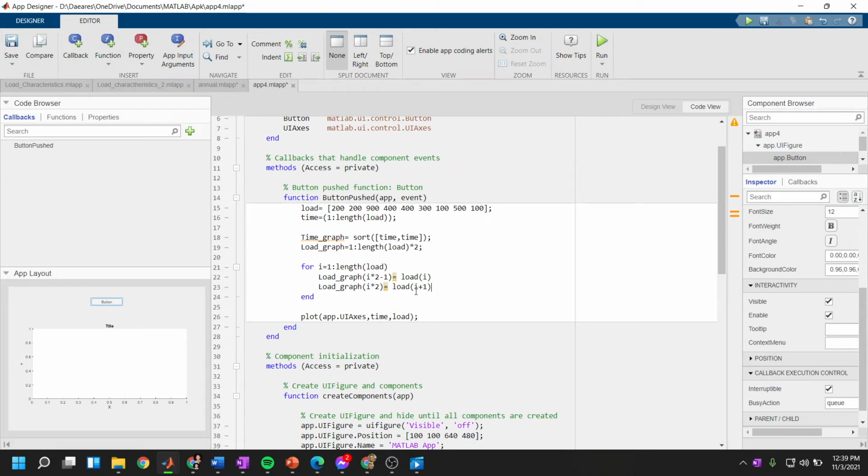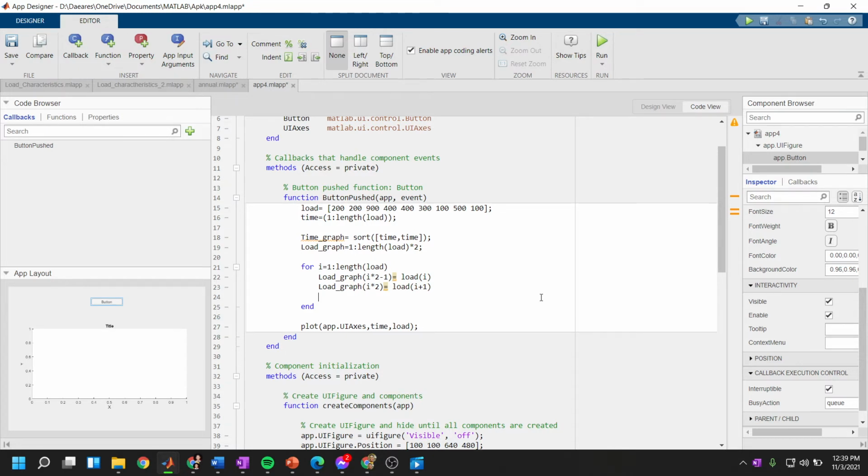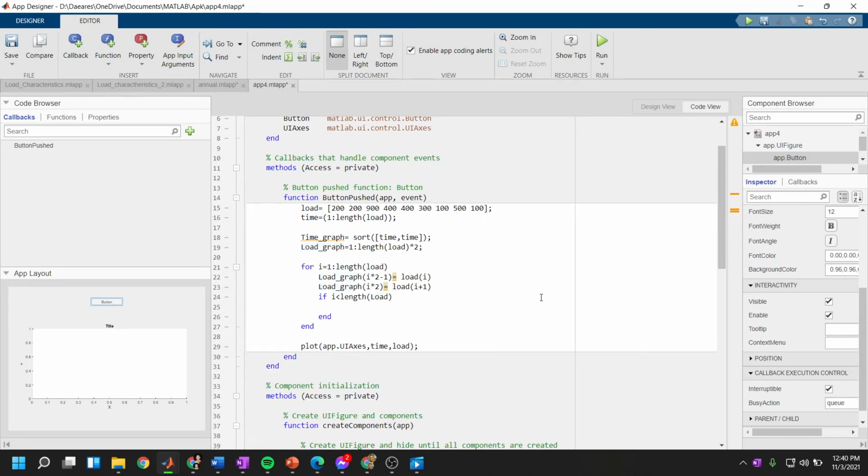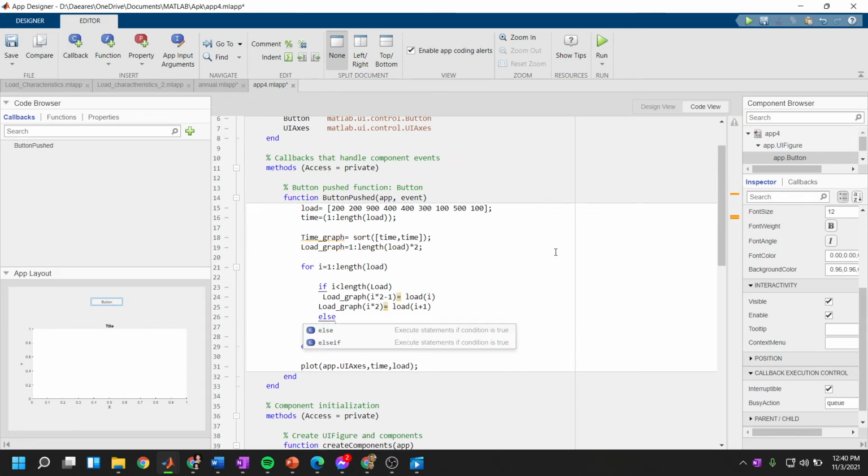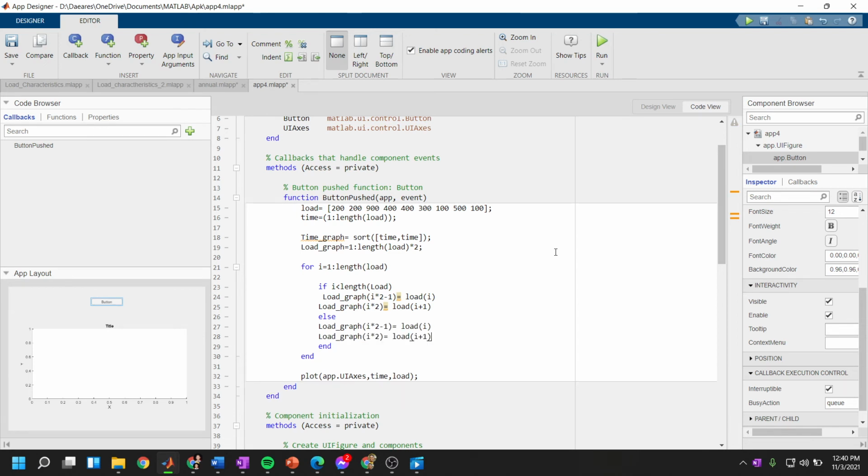From here, we notice that we have the i plus 1. If it happens that we reach the length of the load, we're going to exceed the bounds of the array. So for that, we need to use if. If i is less than the length of load, we're going to do this. I'm just going to cut this and put it there. Then we put else, where we need to do something else. For the else, we just want to remove this plus 1, and that will fix the error.